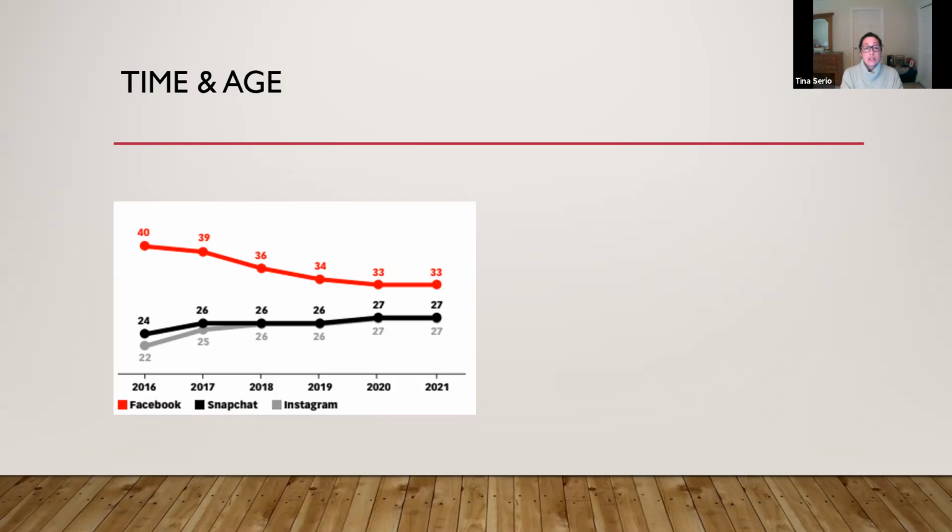Let's post into Slack. How much time do you think you spend on Facebook on any given day? This is per day. Go ahead and just post it into Slack. Give you guys a couple seconds to do that.